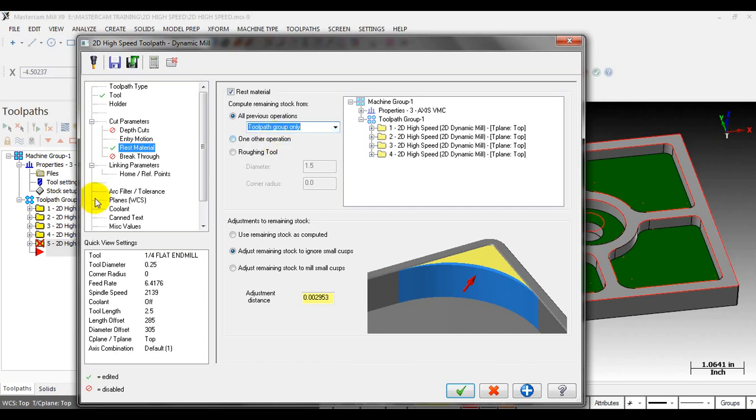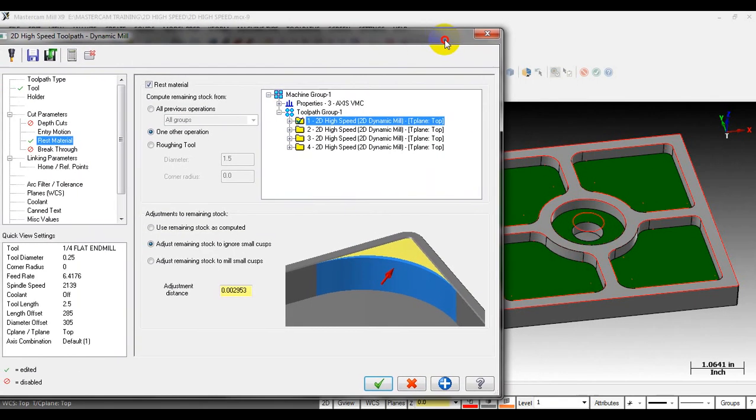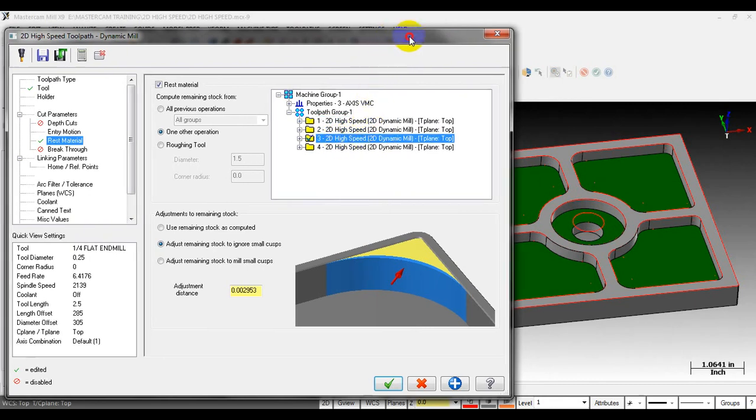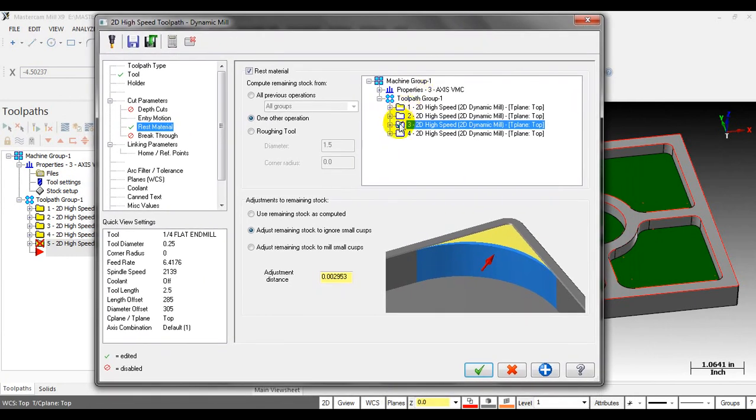or just the toolpath group of the operation only, or the entire machine group. You can see select on group here for selecting all operations in all toolpath groups, or you can select only one operation. In this exercise, I have the third operation, which is the operation that machines the pocket, so I will select the third operation.